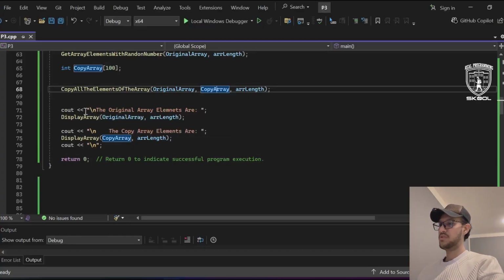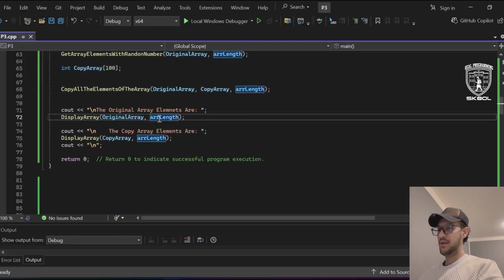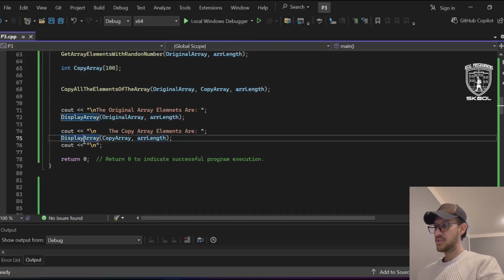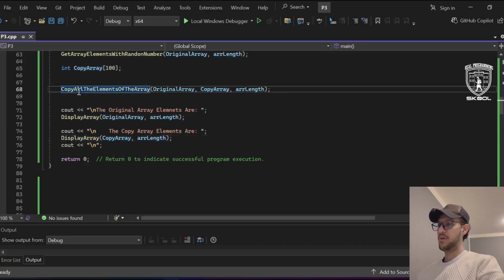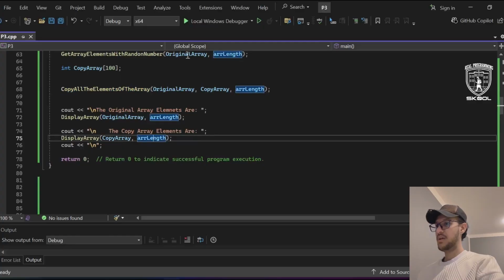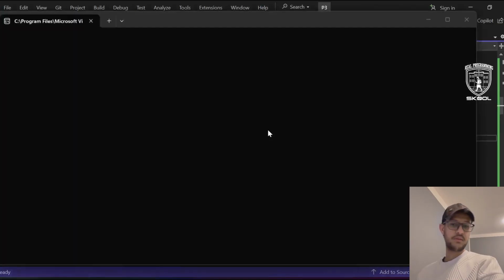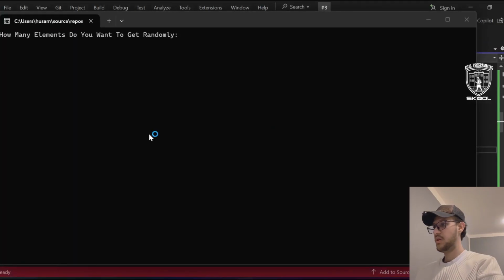Just before it, a small string: the original array elements are. We call the display array, and the first time we give it the original array and array length. Next, the second string: the copy array elements are. We use the same procedure, display array, but this time we give it the copy array. It's already filled with the same numbers of the original array once we did that process inside the copy all the elements of the array procedure, and we give it also the length. And once we did run, the compiler displays for us the same numbers in both arrays.